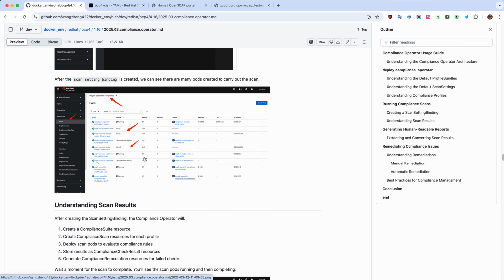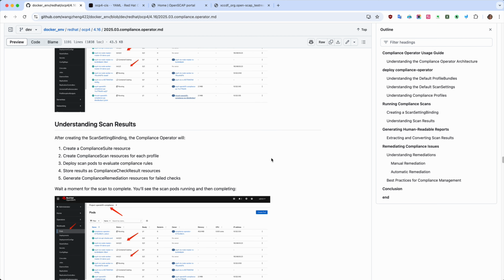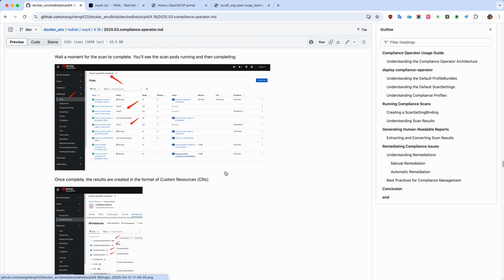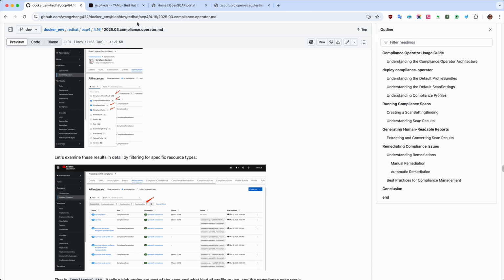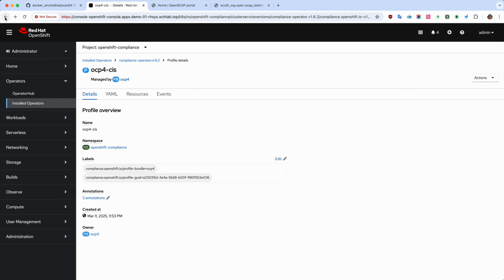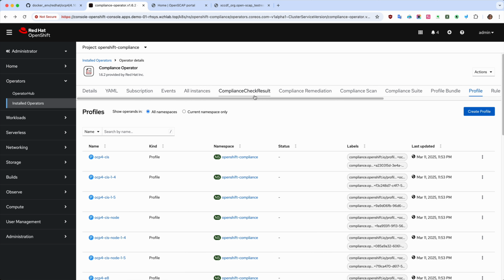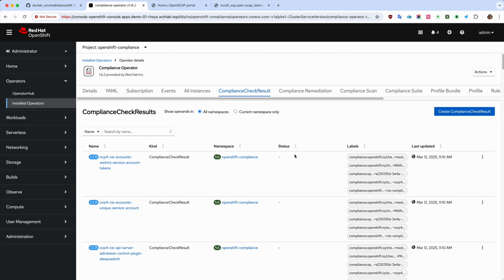After you create a scan setting, in the compliance namespace you can see many pods start running. These are the pods that run scans on the cluster. After a while, the pods finish their jobs and exit successfully. And after they exit successfully, you can see some results. I already scanned the system, so I can see the scan.